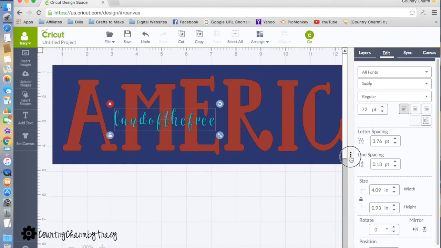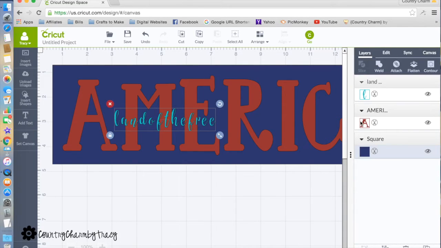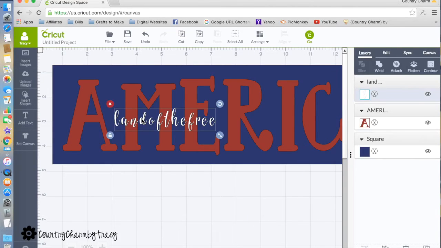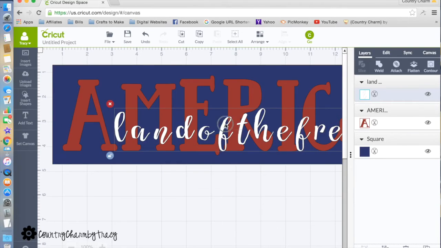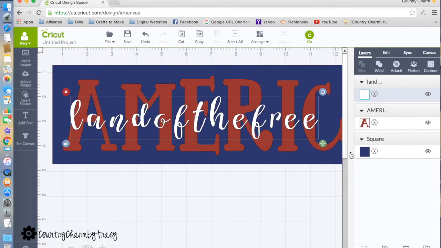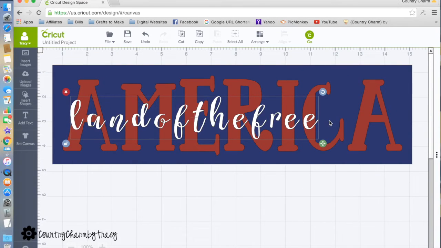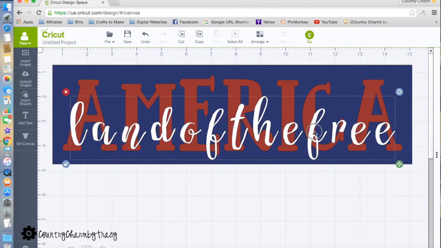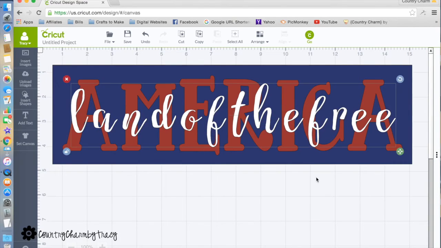Okay, so I'm going to go back over to layers, and I'm going to turn the font color white. So then I'm going to take off the padlock so that I can maneuver it the way that I want it. I'm going to click these 3 little dots right here, because then that gets rid of that right toolbar so that I can do this the way that I want.